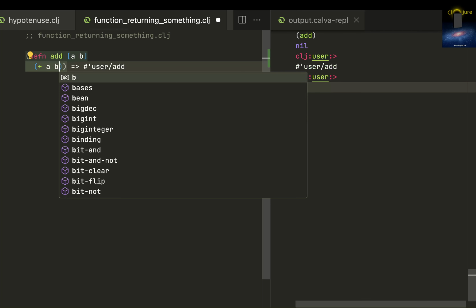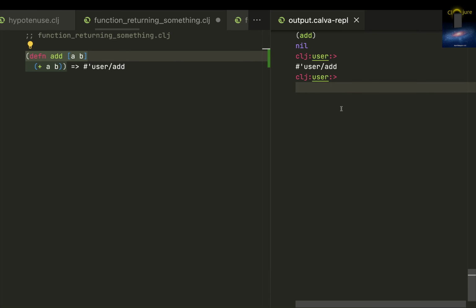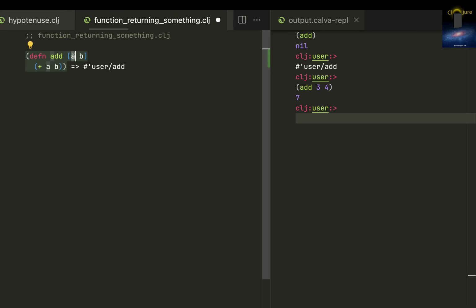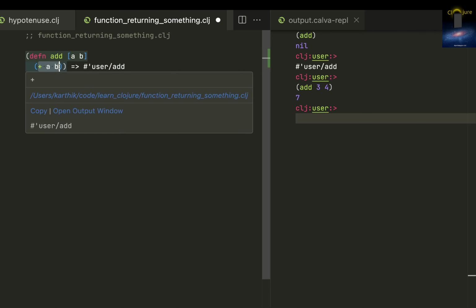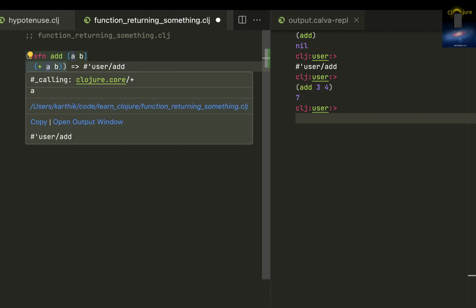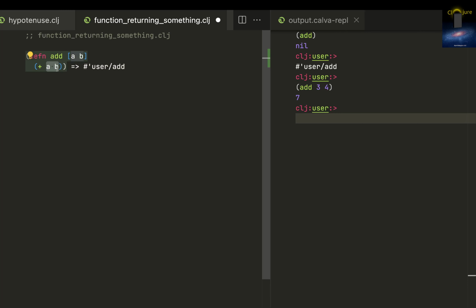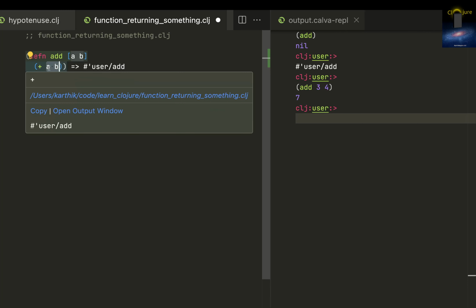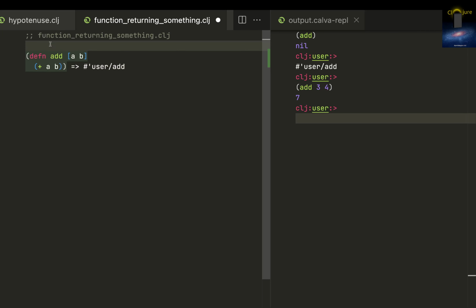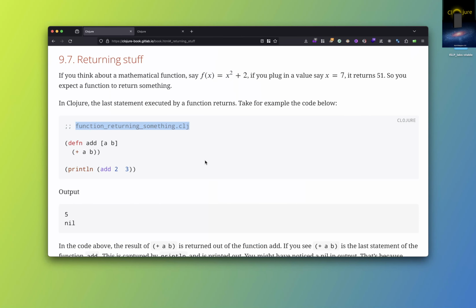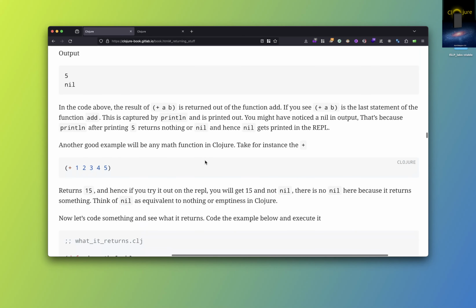Let me execute. Add, and then 3 and 4, and you just get 7. What happens is the 3 is captured by a and the 4 is captured by b, and then they go to this plus sign. This plus returns 7, and that comes to this function add, and it returns 7. So that's how it works.